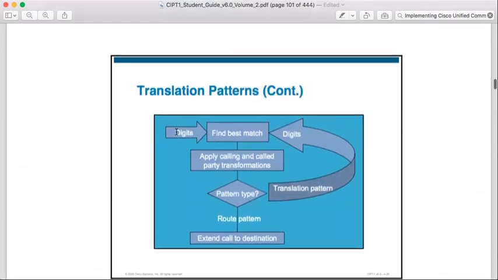So digit, find best match. Let's say you have dialed the digit, right? It finds the match. It will check the translation pattern, what exactly the call has to go at, and then it checks the route pattern and extends the call to destination.